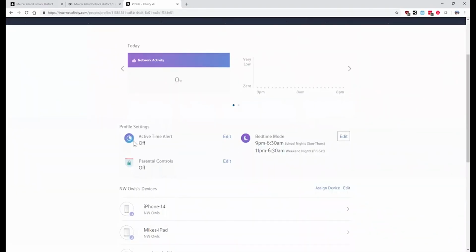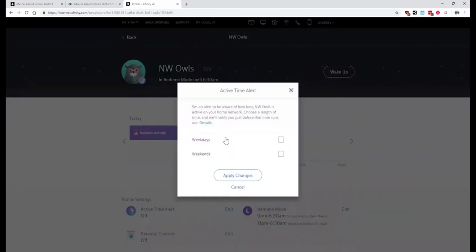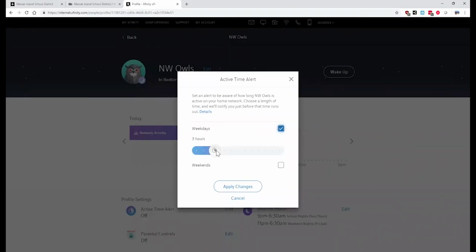The other thing I can do is set an active time alert, and this is basically a screen time. So it says, set an alert to be aware of how long they're active on your home network. Choose a length of time, and we'll notify you just before that time runs out. That way you can pause the device or you can find out why that user is using so much screen time. On weekdays, you can set that to whatever you'd like, anywhere between 30 minutes to 12 hours.